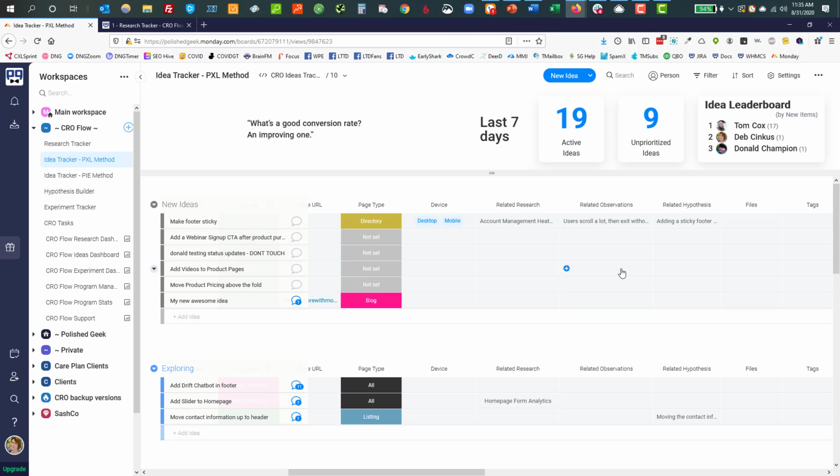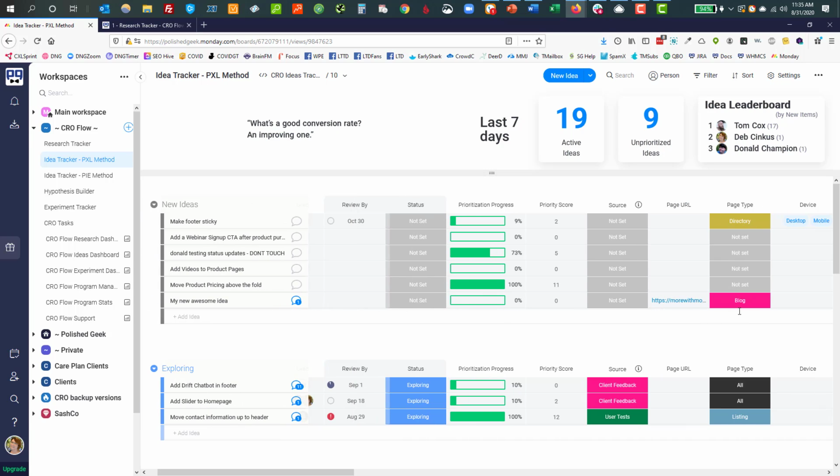And as we go back over this way, you'll see there's connections to the related research and the related observations, which are sub-items on the research tracker. If you create your idea by promoting observations over to this board, then we automatically create those links for you. Everything is categorized by page type. And then the priority score from the ones that you select over there is calculated. And then we mark whether or not you have fully prioritized the idea, because obviously this number 5 isn't meaningful yet. It's not fully prioritized. So I have to finish answering all the questions for that to be a meaningful number.